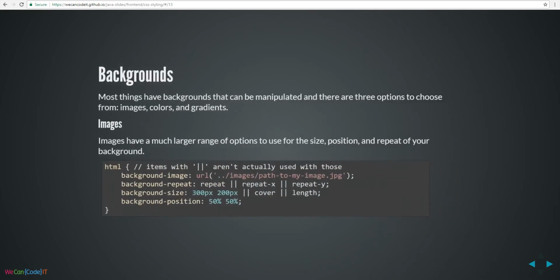And the next thing that we're going to talk about is backgrounds. So most things have backgrounds that can be manipulated, and there are 3 options to choose from. We have images, colors, and gradients that we can use to change the style of our HTML. So the first thing that we're going to look at are image backgrounds. The first thing that I want to note in the example is that these OR pipes that we're seeing here are not things that you would actually include inside of the style rules. These are just here to show you the options that you have inside of the style rule.